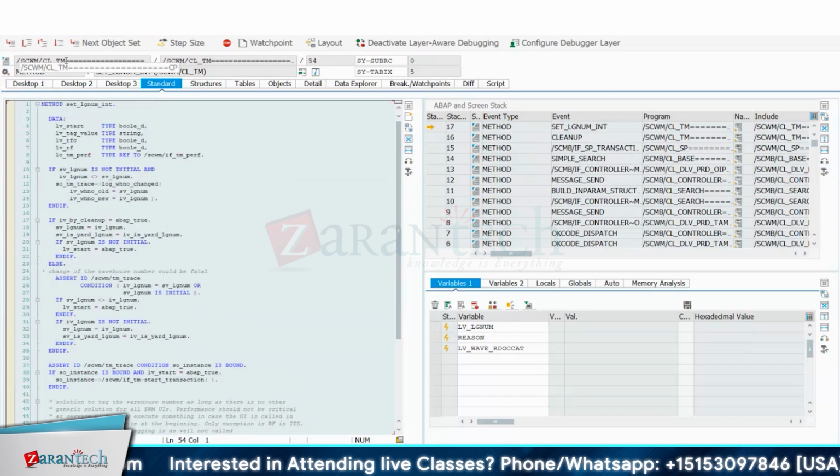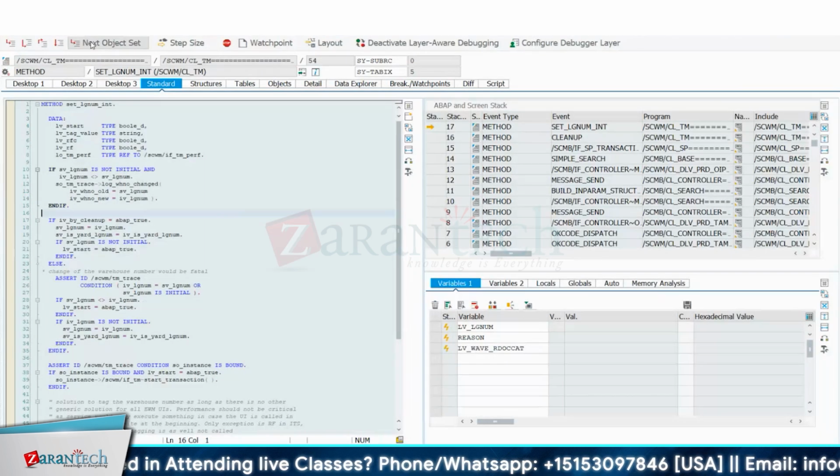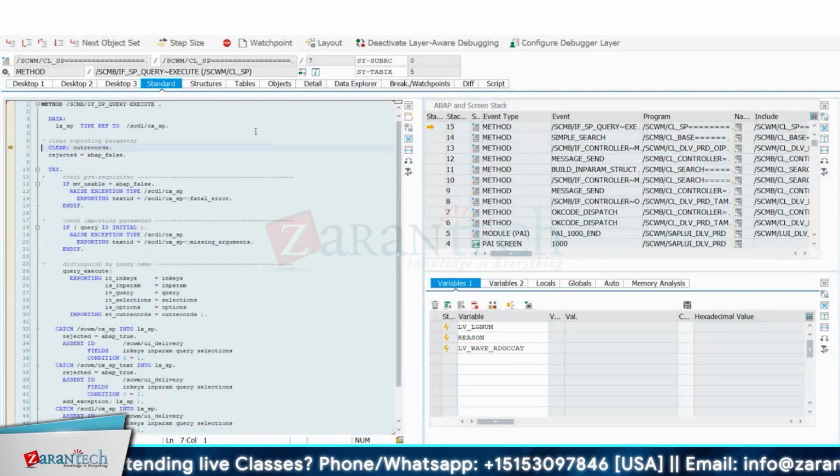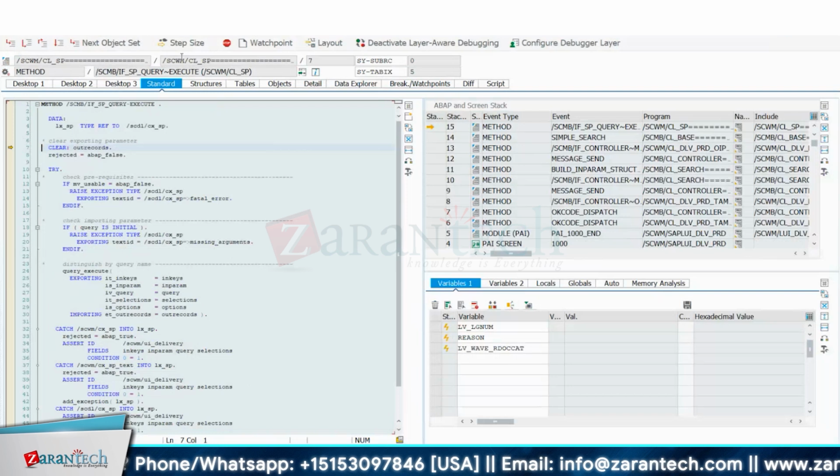So let me make a note of this. So I'll do the next set of object. Now from the CLSP class itself, it is executing your query execute. This will again probably execute all your methods in the sequence. We'll make a note of this also, but let's see.